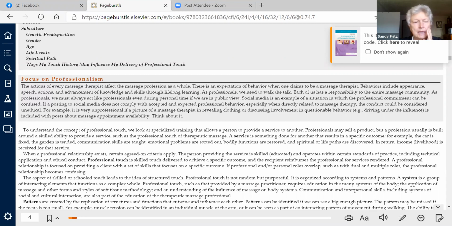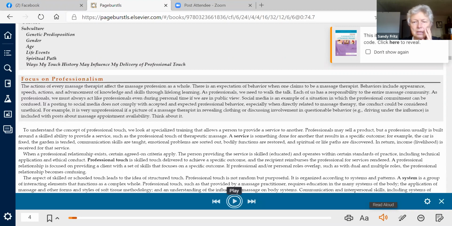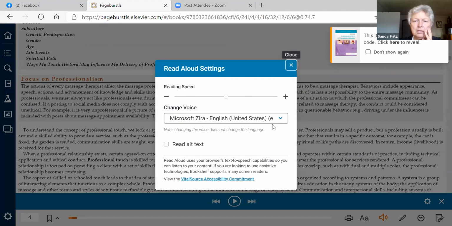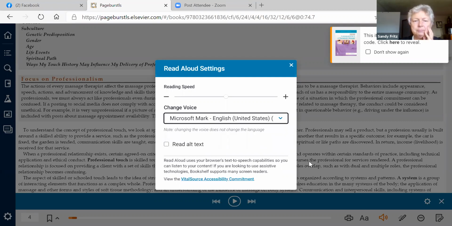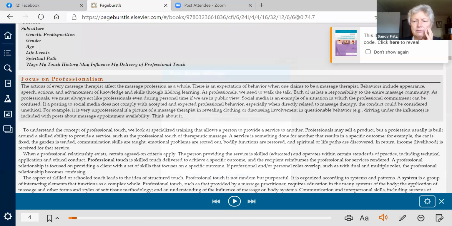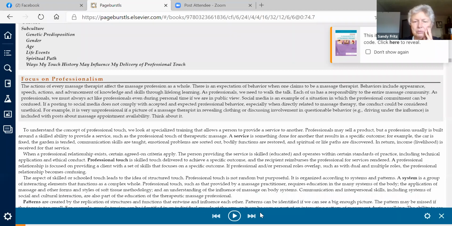So it's this little icon down here. And settings. So this is what will come up. And then if you hit the settings, you can pick your voice that you want. There's David, Mark, and Zira. So let's listen to Mark. And that will take care of that. And hopefully you'll be able to hear this on the computer.